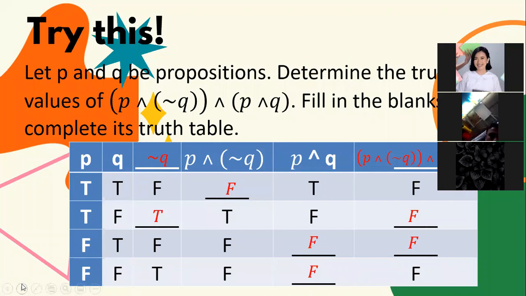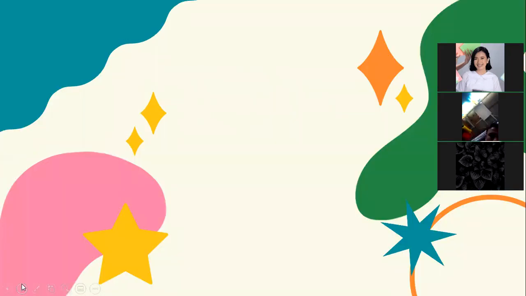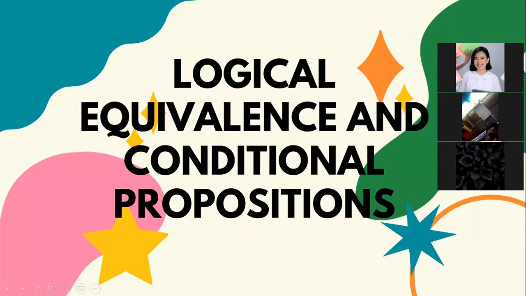Okay? Question for the first module? None? I hope none, ano? Okay, let's proceed with the second module, which is all about logical equivalence and conditional propositions.